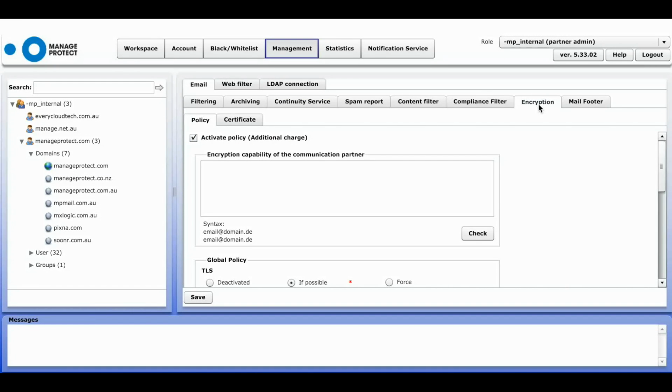Now we come to the encryption panel. The encryption panel allows you to configure what type of encryption, what sort of security MPmail establishes with other mail servers, effectively allowing you to have an end-to-end encrypted message and signed message between one customer and the people that they're communicating with.